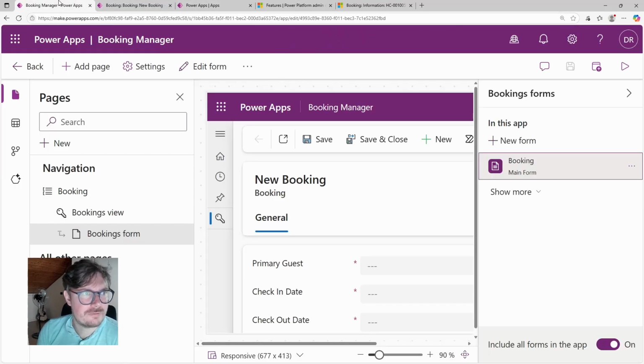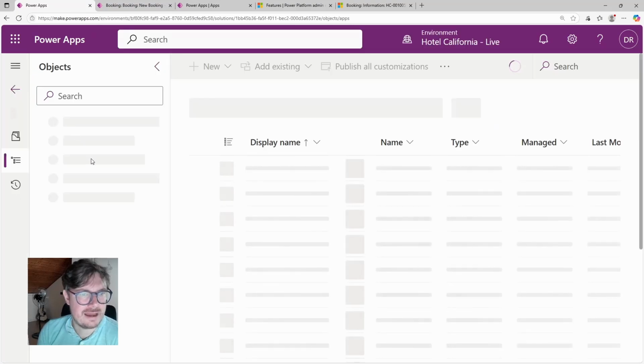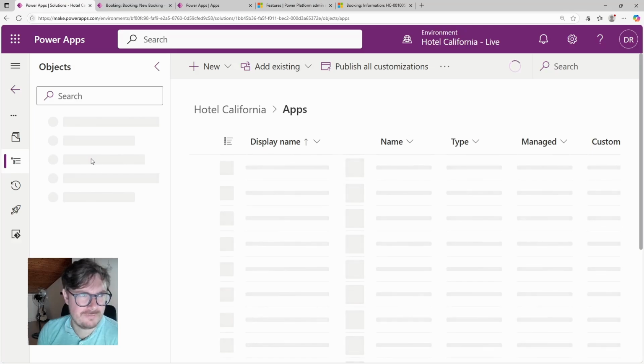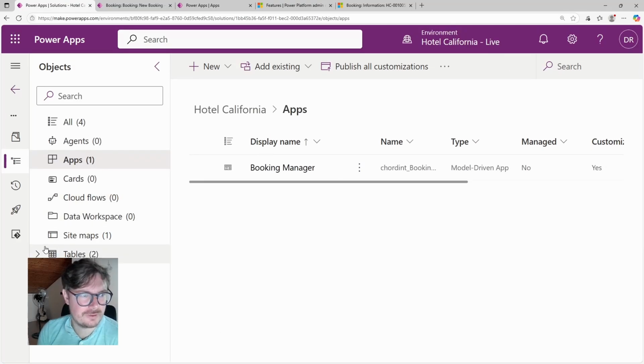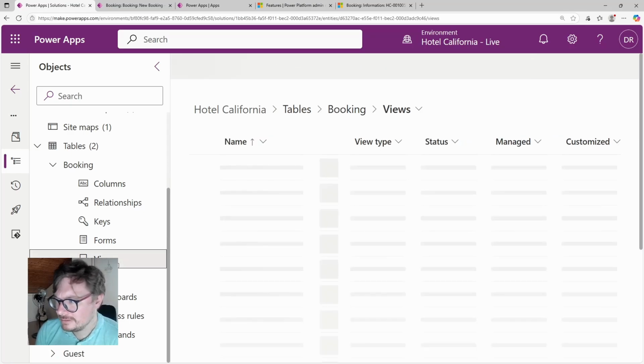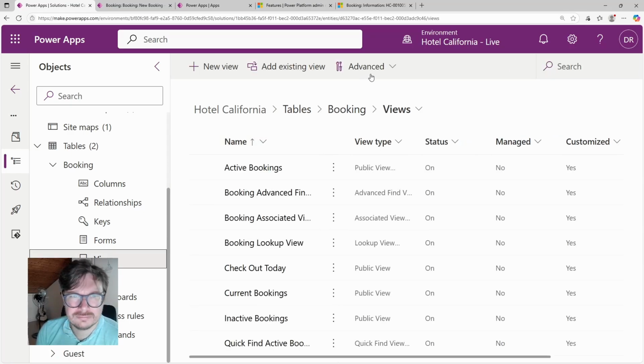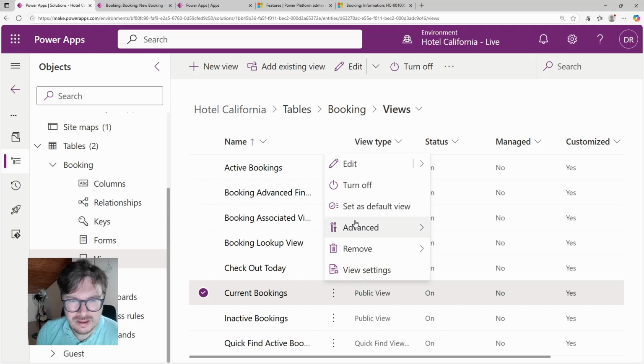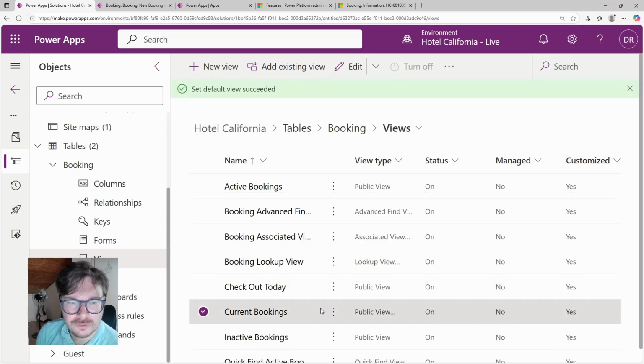And then I think the last thing I want to do is make it so that the primary view is the default one. So if we go tables, booking, views, we go views here, say current bookings, and here we can change the set as default view. So we make this the default view here, and now we've selected it as our default view.